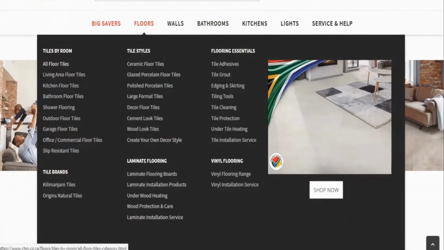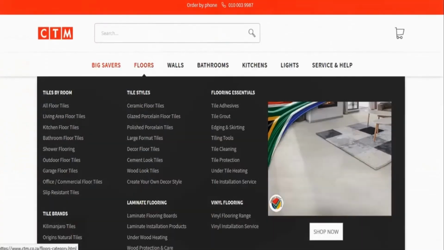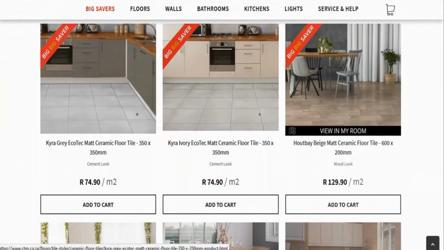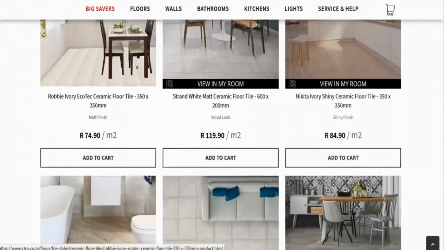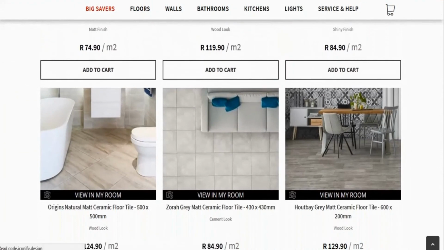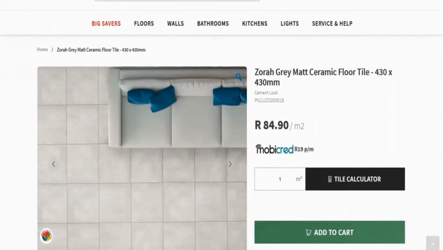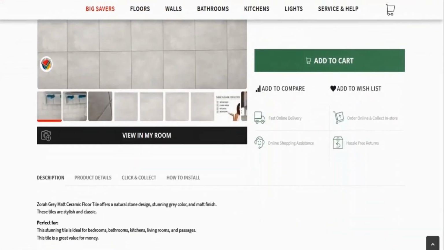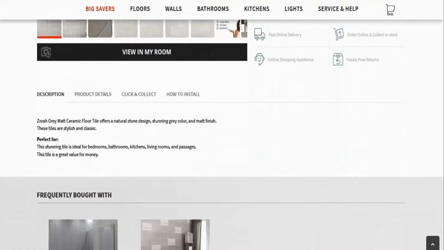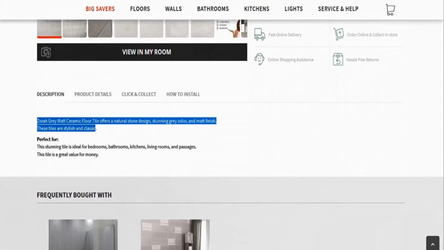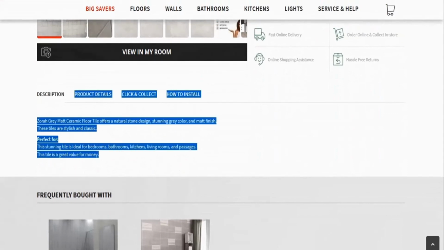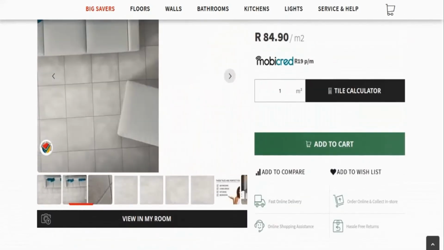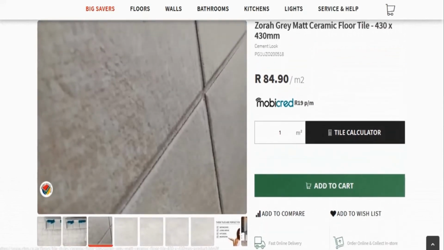This is a local tiling supplier in my area, and I've navigated to their website and found the tile spec I want. So I'm looking through the tile spec that I want to apply to Sophia's office renovation. I find the tile spec I like, I click on it, and then it lists all the details relevant to that tile, as you can see. So it gives me the name, it gives me the size, it gives me the price. It also gives me a description of that tile, as well as any information pertinent to the installation of that tile or care and use of the tile.